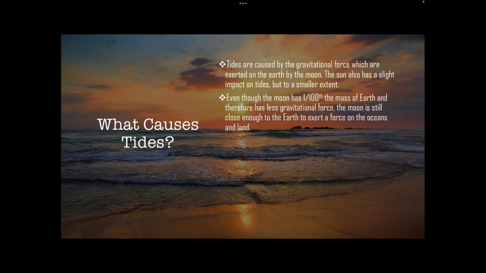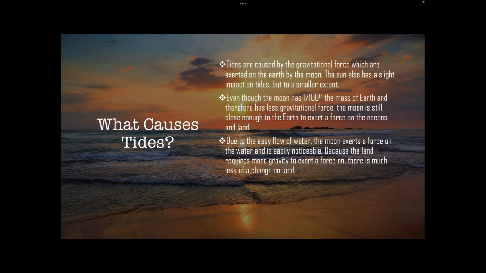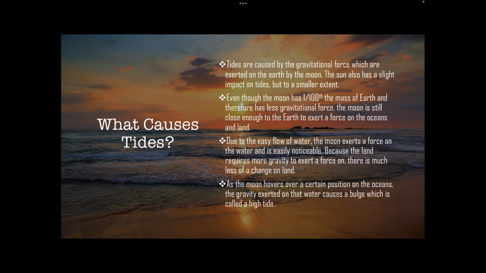Even though the Moon has 1/100th the mass of Earth and therefore has less gravitational force, the Moon is still close enough to Earth to exert a force on the oceans and land. Due to the easy flow of water, the Moon exerts a force on the water and is easily noticeable. Because the land requires more gravity to exert a force on, there is much less of a change on land. As the Moon hovers over a certain position on the oceans, the gravity exerted on that water causes a bulge, which is called a high tide.